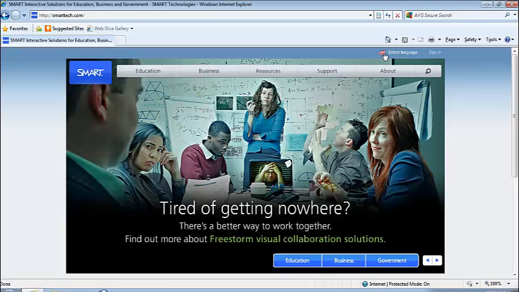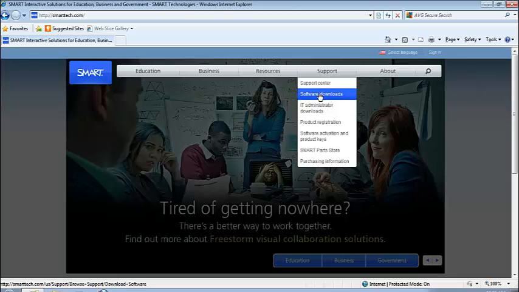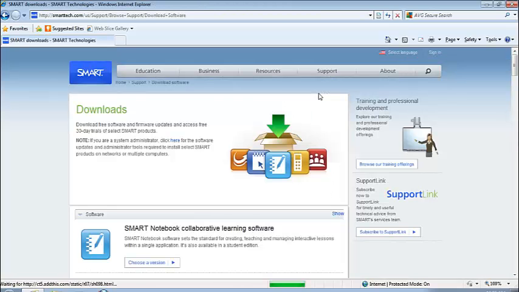In order to download the Smart Response software, you need to go out to the internet. In your web browser, you need to type in smarttech.com. Once on the site, click on the Support tab and go to Software Downloads.